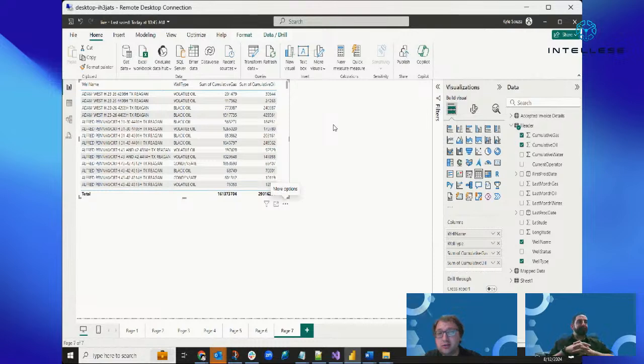So Power BI, it's great for visualizations. That's what it's designed for. It can also be used to create new Excel exports. So keep that in mind.